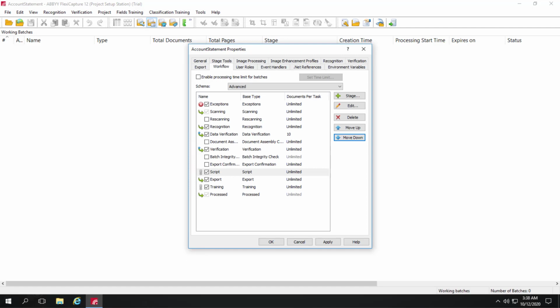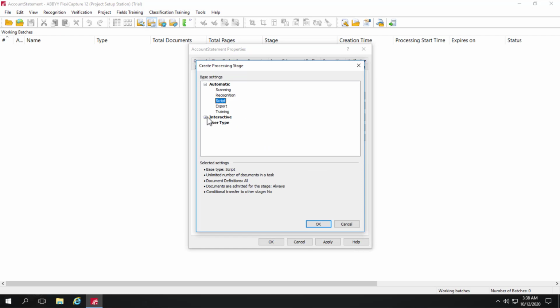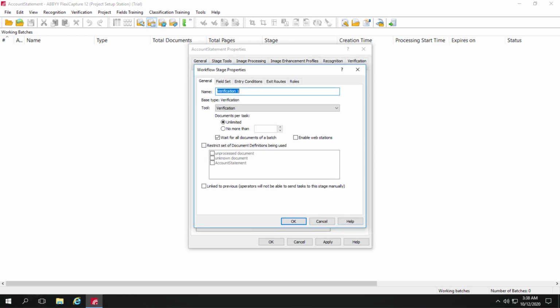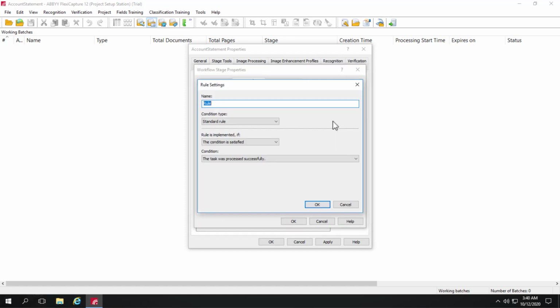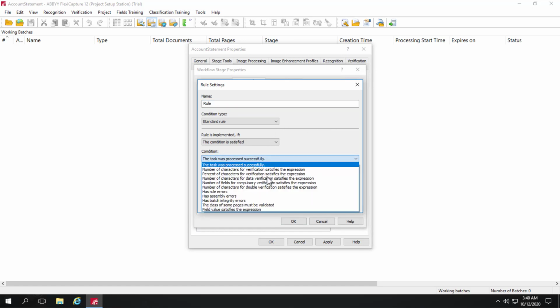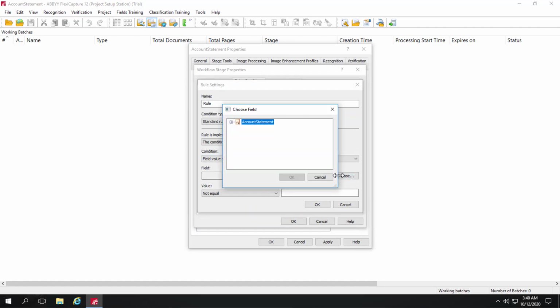Using a similar process, you can create a custom interactive stage. So perhaps I want to create a new custom verification stage. And as usual, I can limit the number of documents allowed per task, and I can restrict which document definitions can be used in this custom stage, and define entry and exit routes and create roles as needed. So perhaps I'll call this queue the Peter queue, and perhaps we'll route only high value, say invoices, by finding a total field and saying that that total field has to be above some certain threshold value.